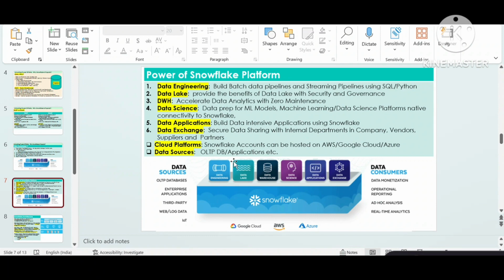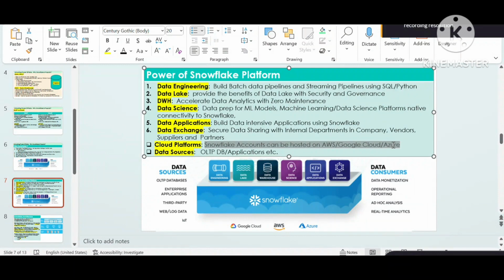So, first point before getting into this, right? Snowflake accounts can be hosted on AWS or Google Cloud or Azure. Means it can be hosted on either Google Cloud or AWS or Azure systems. So all cloud providers it supports, right? That is one of the unique features.